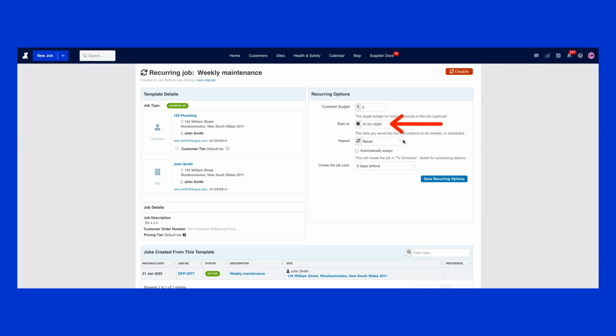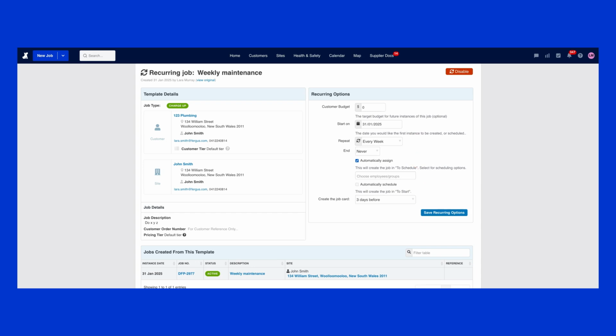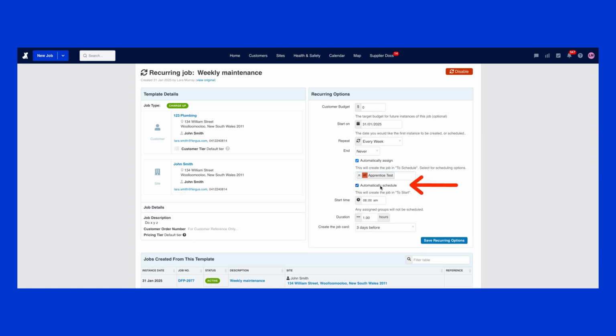Set the start date for the recurring job, choose how often the job should repeat, decide if the job should be automatically assigned, and if you enable this option, you'll also choose who it gets assigned to. And if you want to make things even easier, you can also automatically schedule these jobs here as well.